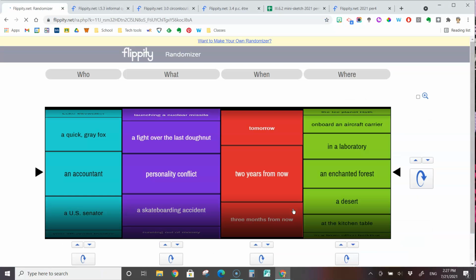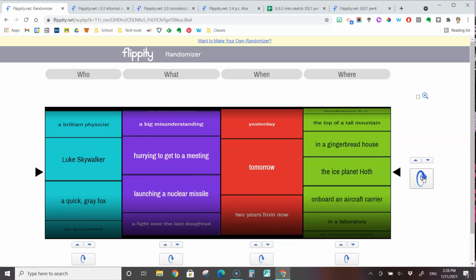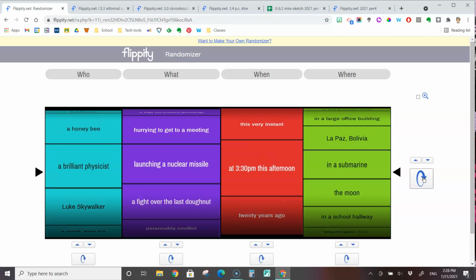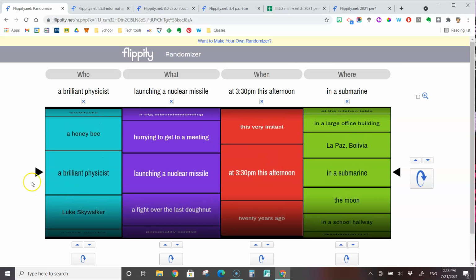You can have up to at least 6 different wheels here spinning, and you'll see that there is a title for each. So this one is set up with a who, what, when, and where. And all I have to do to pull down on the handle is click this one here that is going to spin all the wheels. So all of the wheels are going to spin, and then I'm going to come up with this: a brilliant scientist launching a nuclear missile at 3:30 p.m. this afternoon in a submarine.